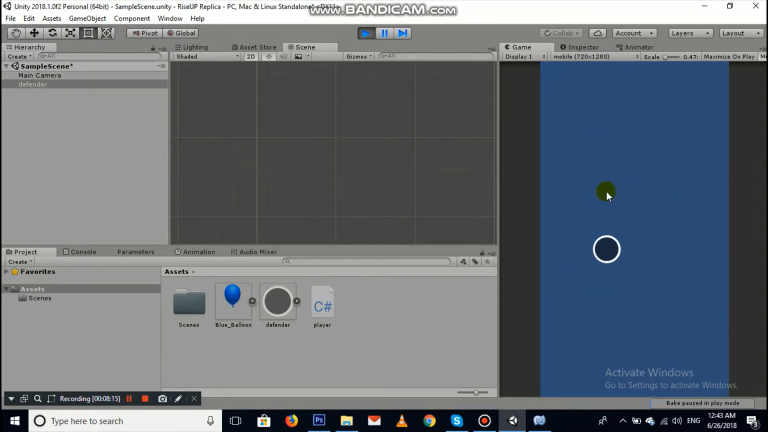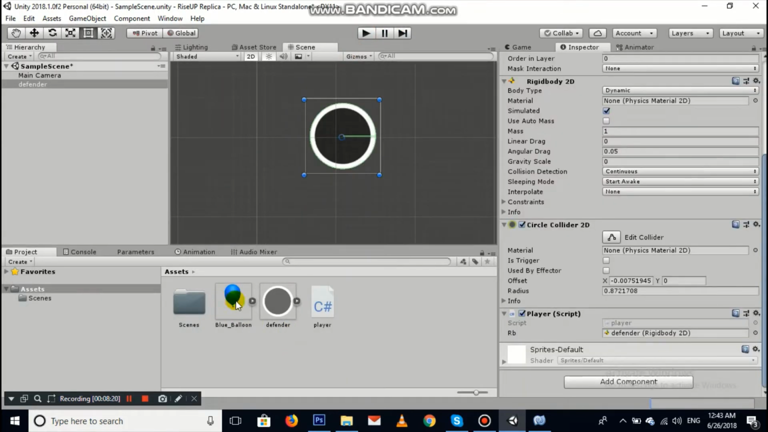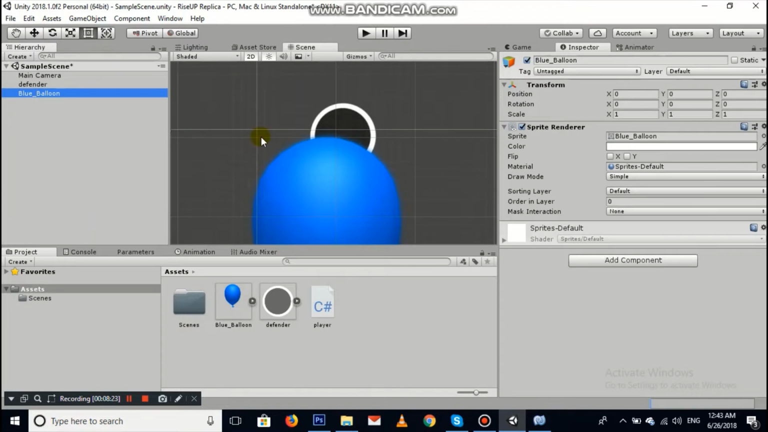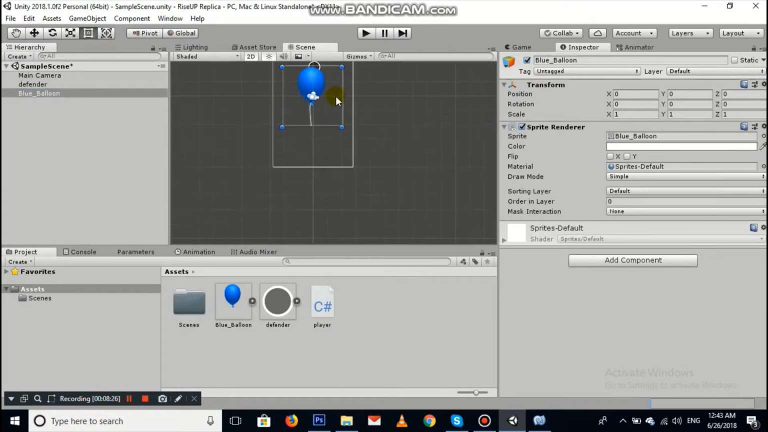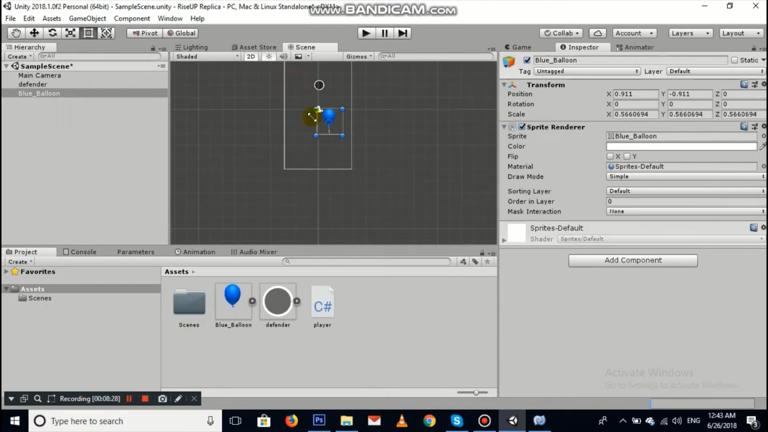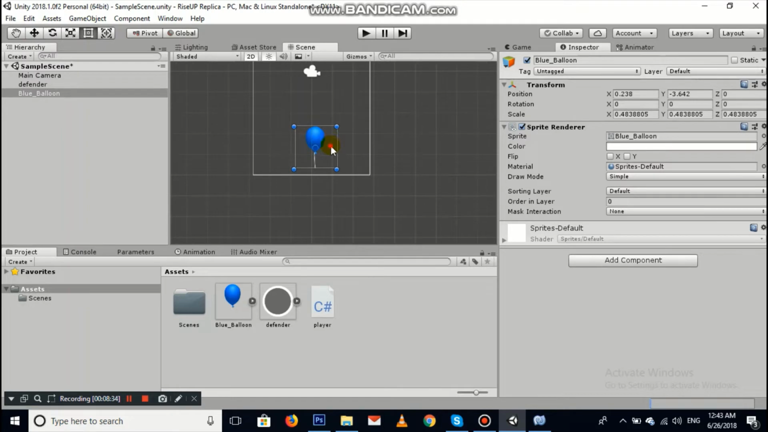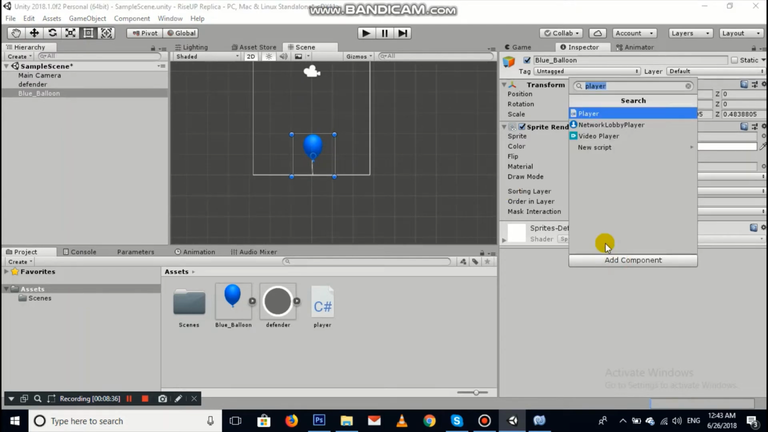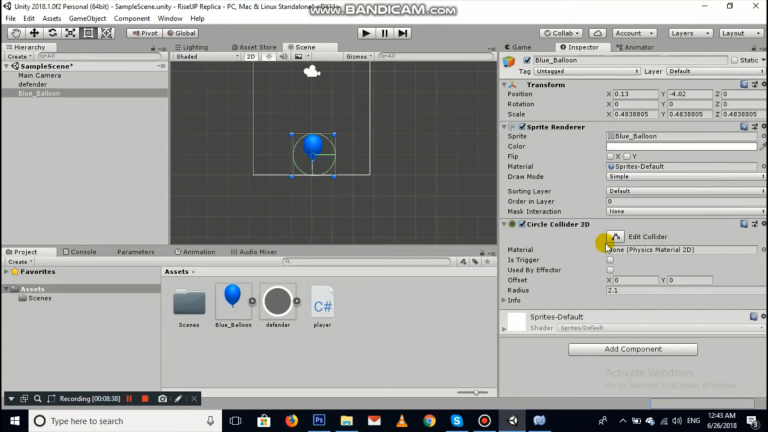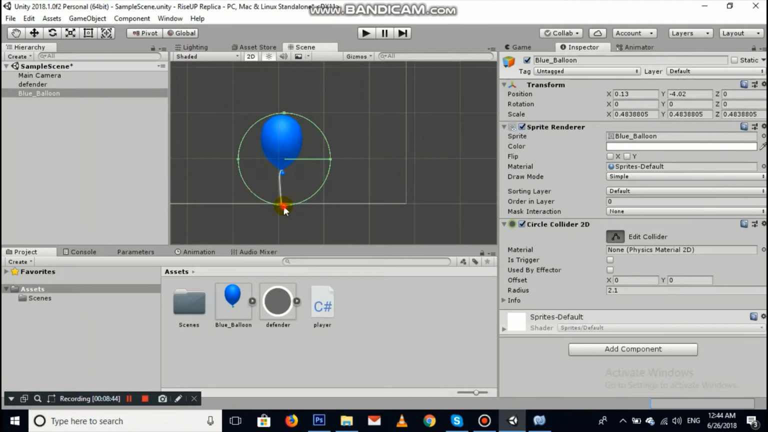So now we need to add the balloon object in our game. Okay, so just stop and add this balloon here. It is too big, so now I'm going to make it smaller. Okay, now we need to add a circle collider on it and adjust the size. Okay, I think this is better.